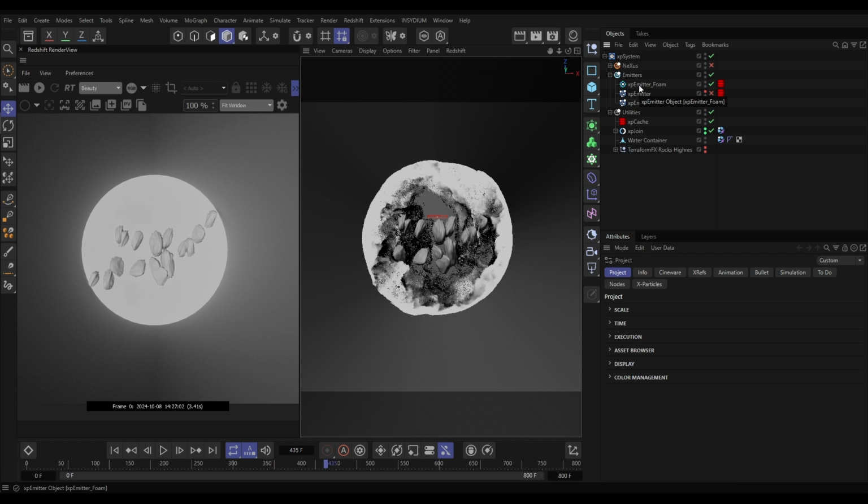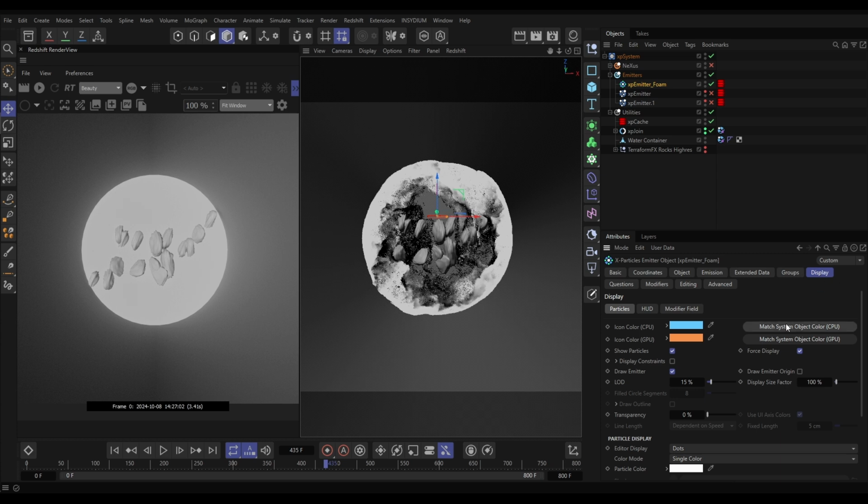But in our emitter foam display tab, we've got the level of detail set to 15%, just so it's not having to draw all of those 4 million particles. Right. What I need to do is just show you, we need to be aware of a couple of very important project settings here before we start.